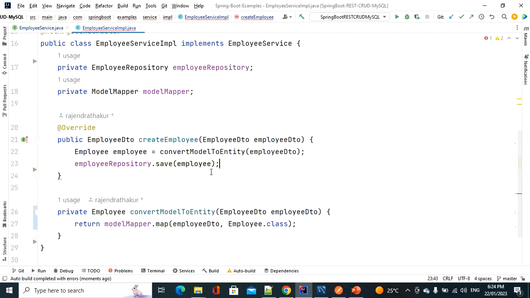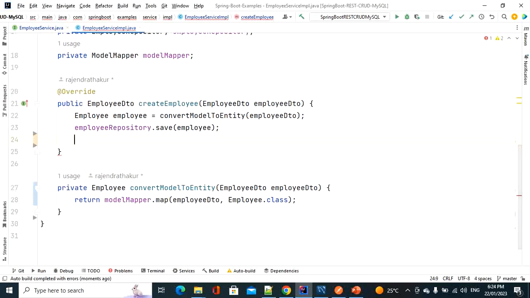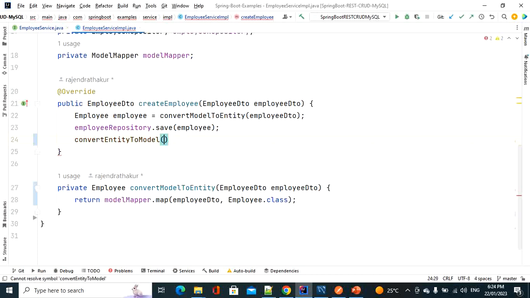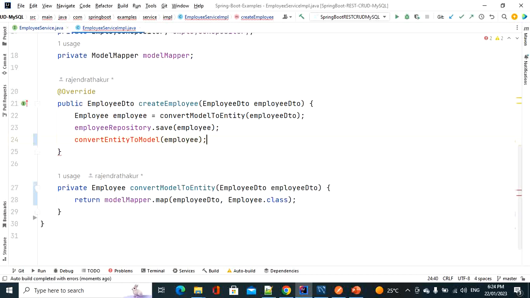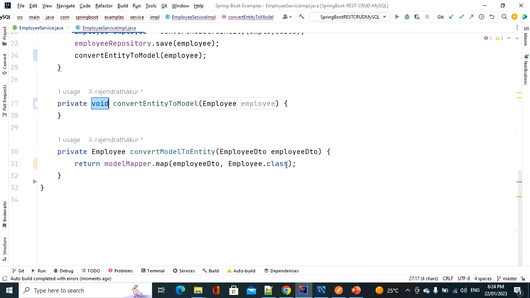Now once it gets saved, we are supposed to return back to the client that created employee, right? So for that, we need to do the reverse operation. What reverse operation? That is convert entity to model, right? Here what I need to pass? Employee. So here I will create this particular method. This is kind of a reverse operation.